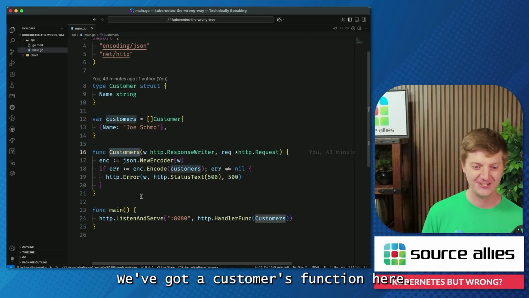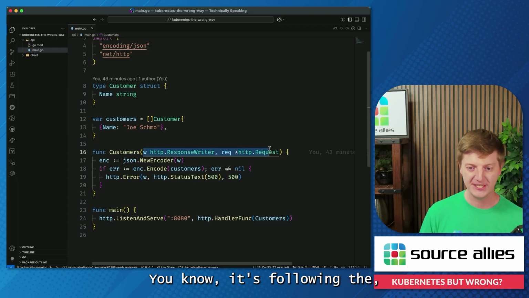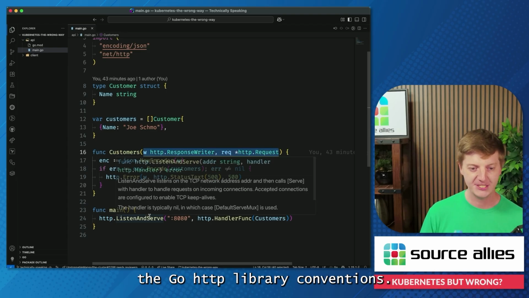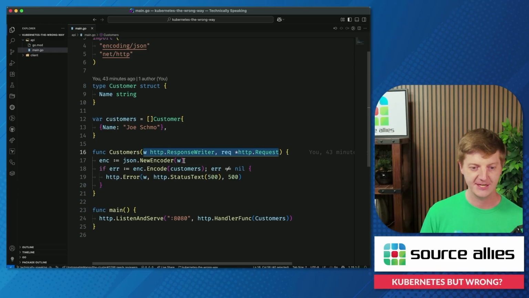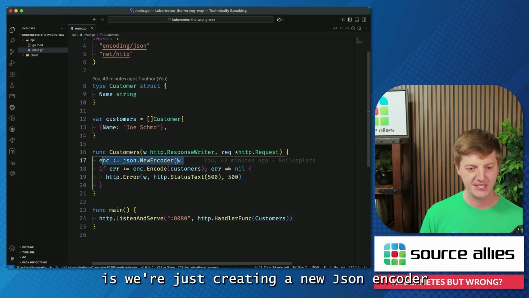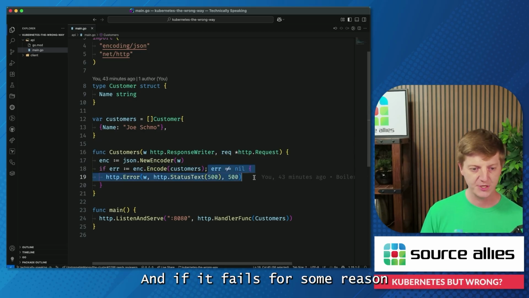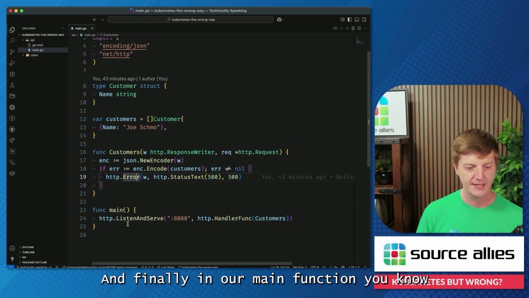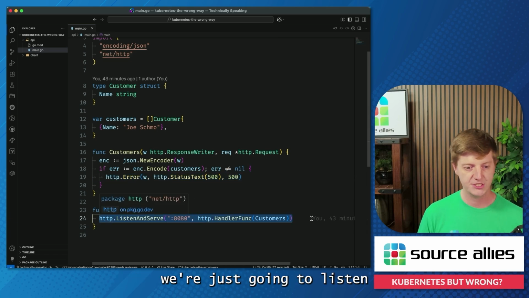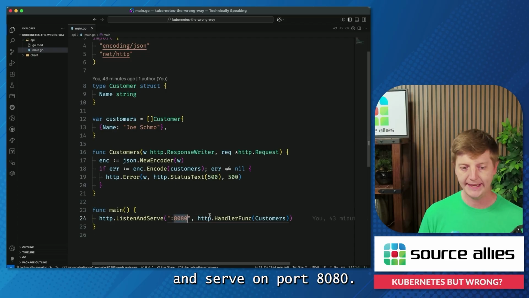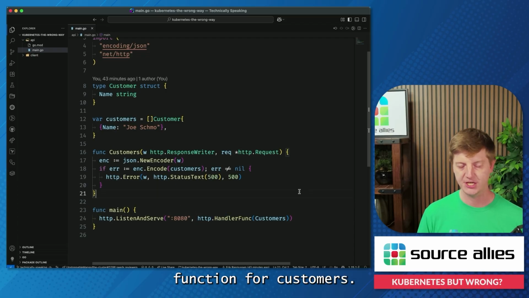We've got a customers function here. It's following the Go HTTP library conventions. All we're doing is creating a new JSON encoder that's going to write to the HTTP output, and we're encoding that customers array in here. And if it fails for some reason, then we'll just write out an error. And finally, in our main function, we're just going to listen and serve on port 8080, and we'll give it our handler function for customers.